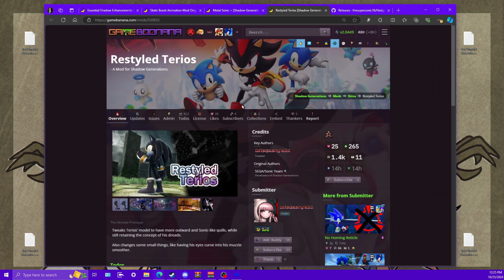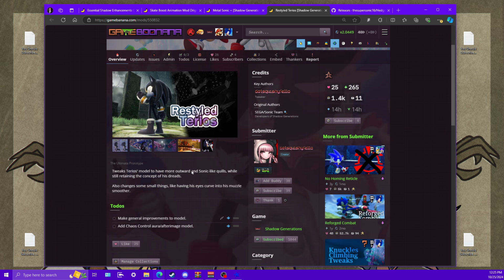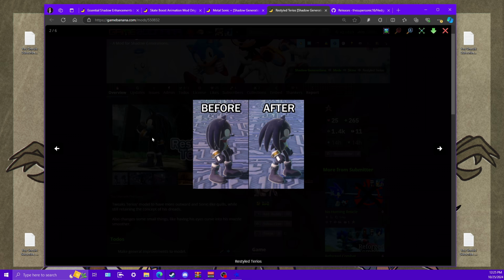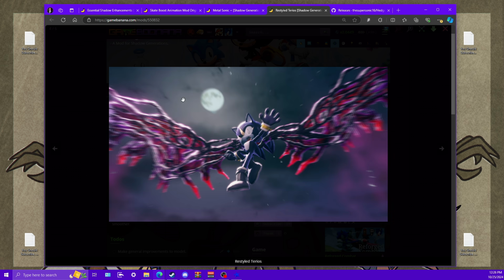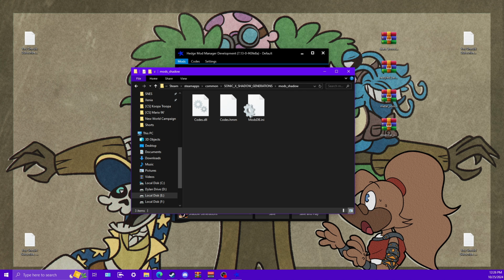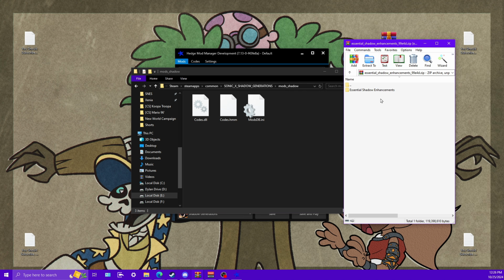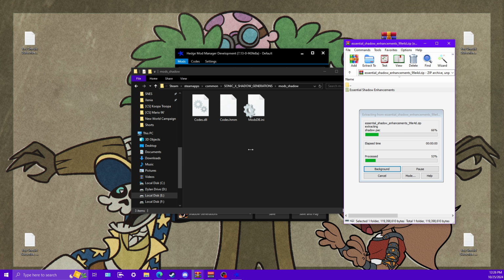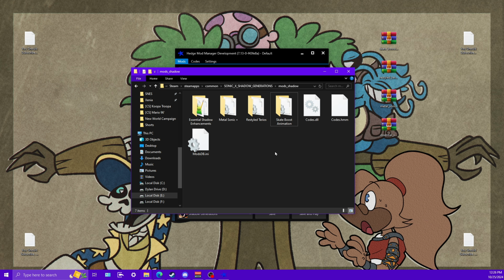And, of course, we had some people complaining about how the Terios skin looked, so here's one that's actually going to change what the quills look like, so it's not quite as droopy, a little bit more fancy, if you like that. So now that we have all of these, we can go ahead and open the archives, grab these folders, and throw them right in this folder here. There we go. All four of those mods that I selected are now in that folder.